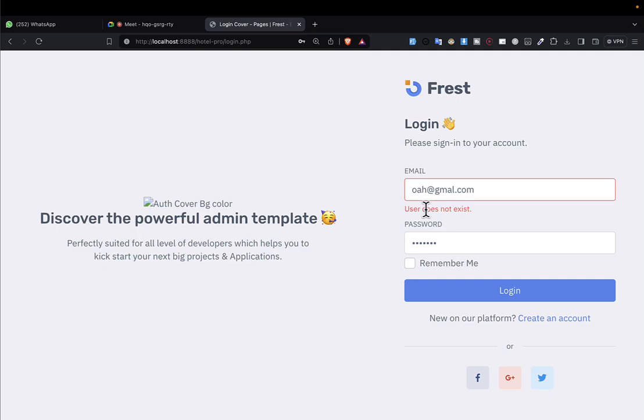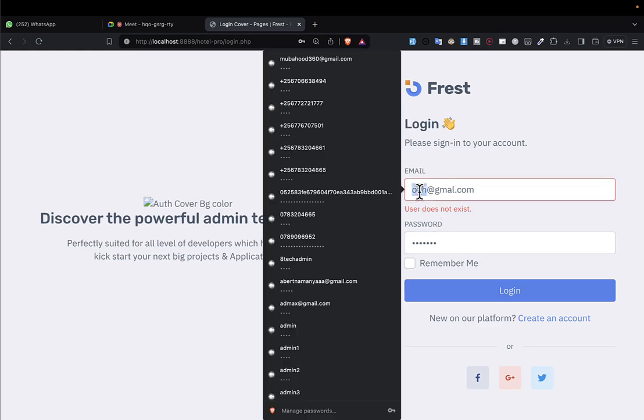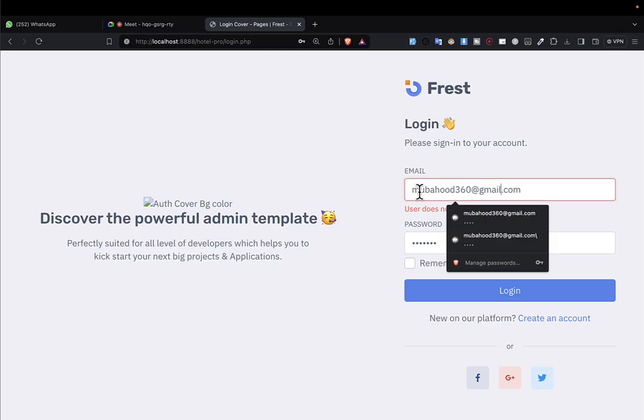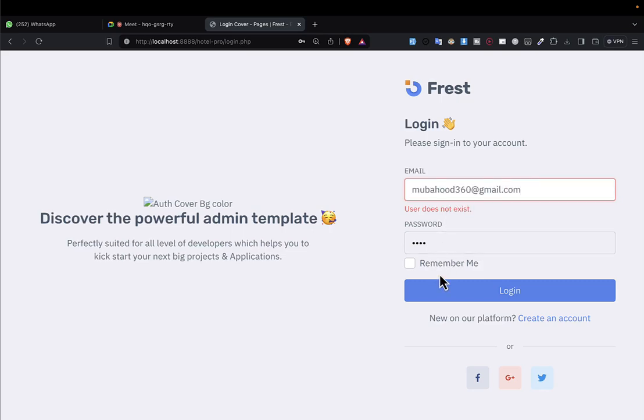All right, so let's go ahead and get the user which has an email. Let me put my email. I believe my email loaded there: 360@gmail.com. Let's go ahead and submit that. So submit. Still it's not there.